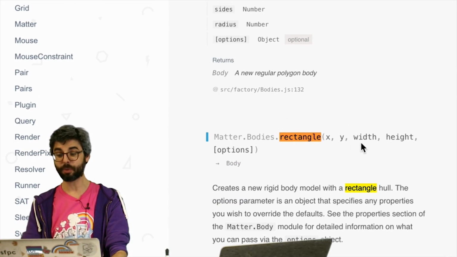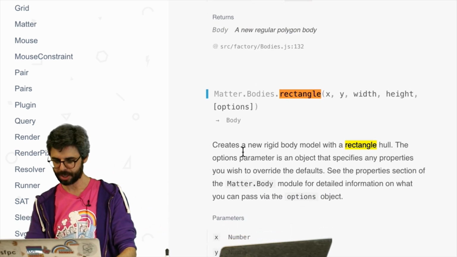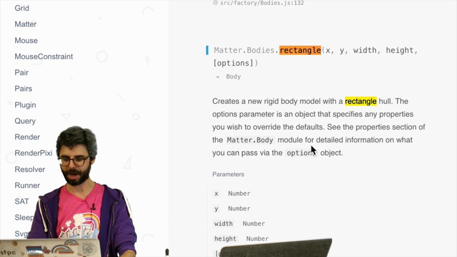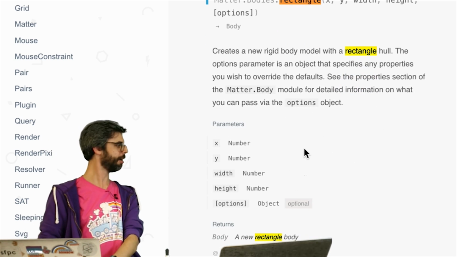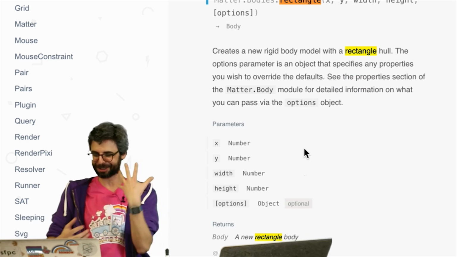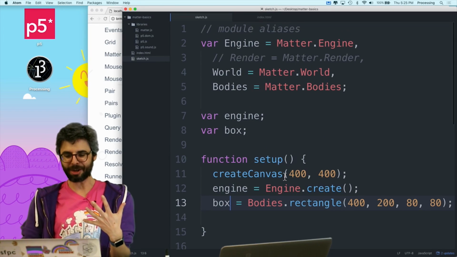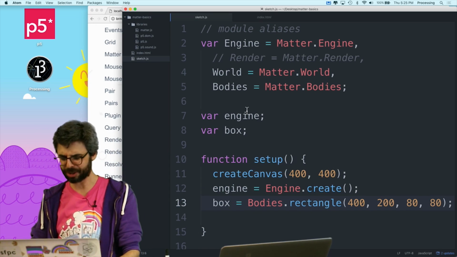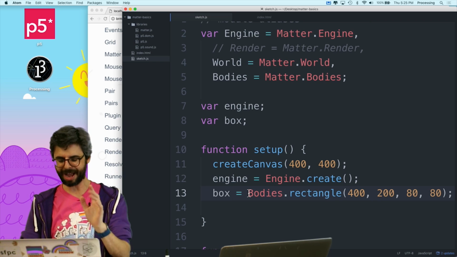we can see x, y, width, height options. What's interesting about this is there are some options. See the properties section of the matter.body module for more details on what you can pass via the options object. Let's keep looking. This is exciting. Let's do some detective work. By the way, why am I just saying bodies.rectangle? Remember, it's actually really matter.bodies.rectangle. But that aside, let's not worry about the options right now. We could dig into that later. Okay, so now I have a box.